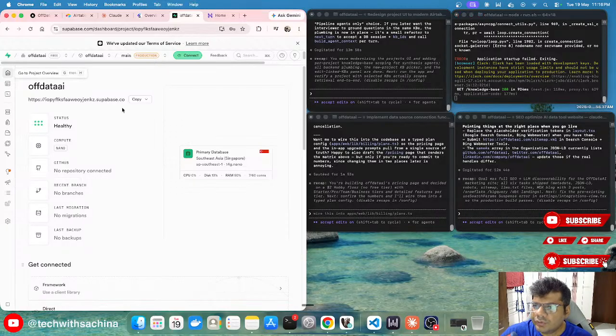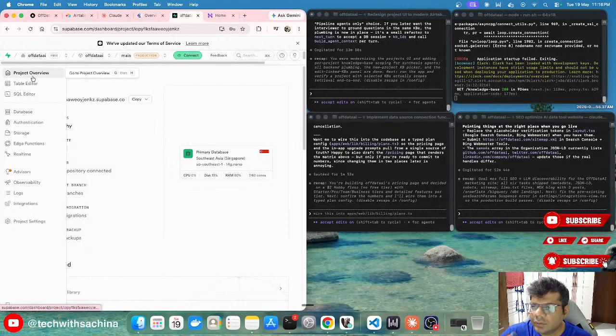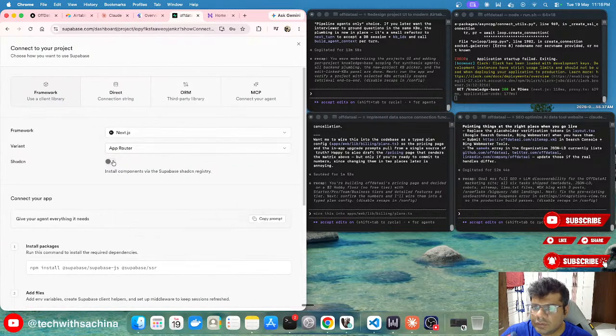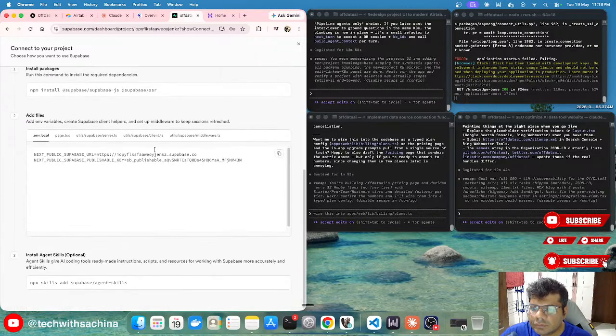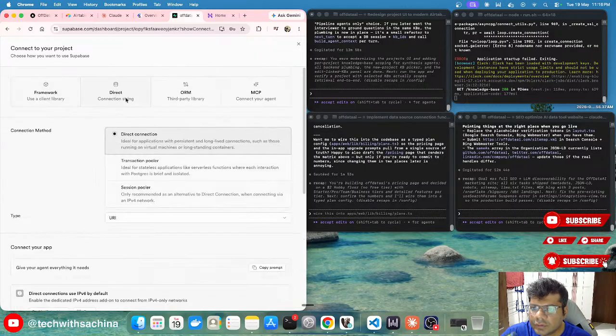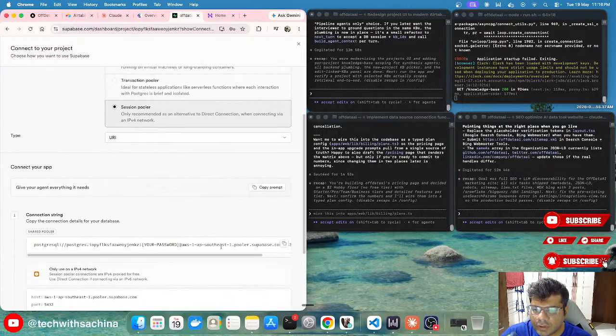Go to the project. Okay, I've just clicked connect. In the modal, click the session pooler. Where is this session pooler? Direct connect. Okay, this is the one. Okay, got it.